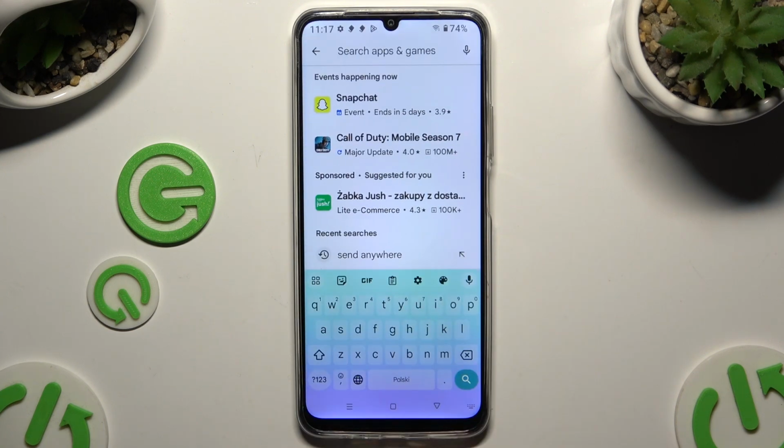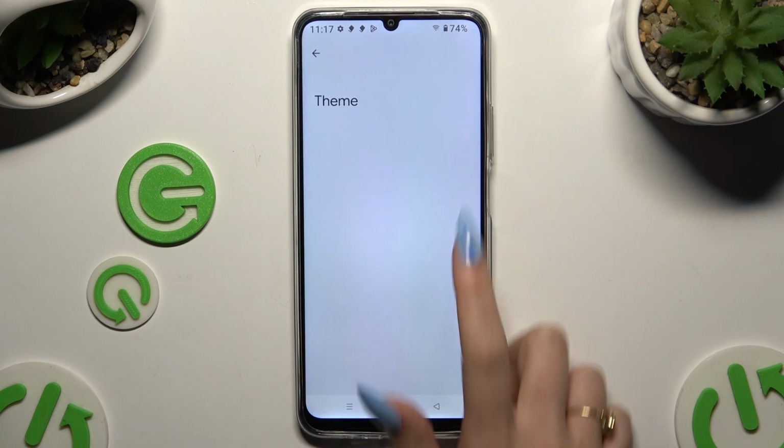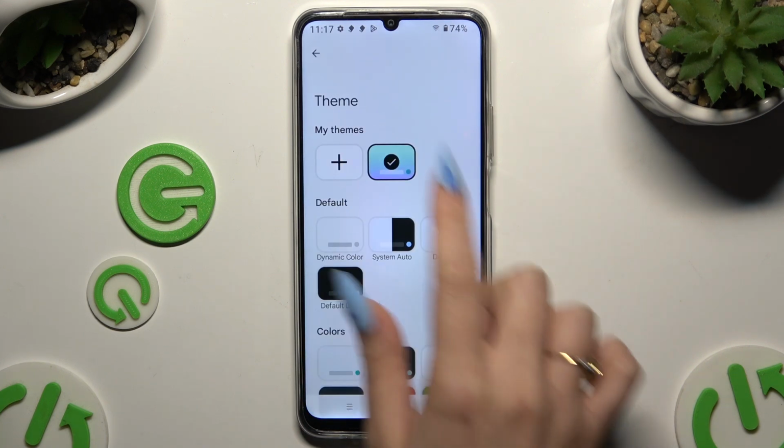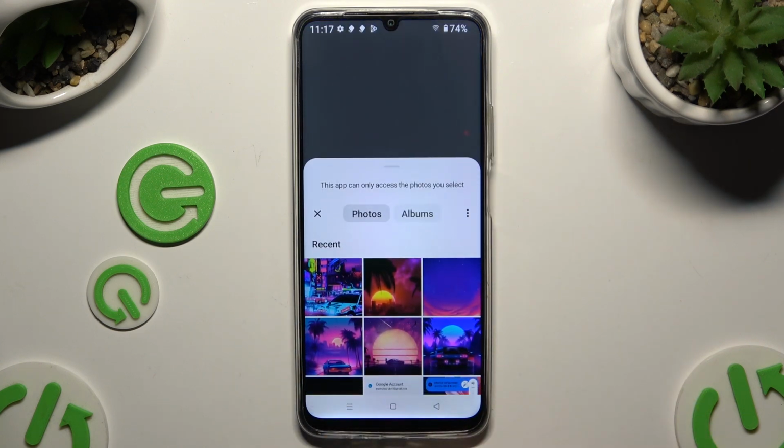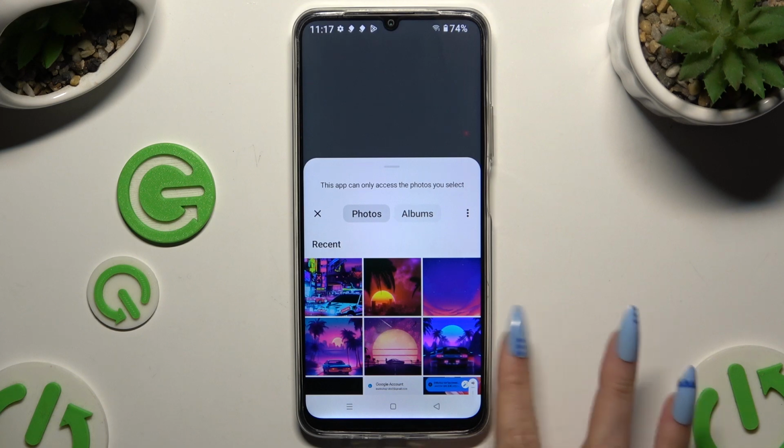So when I go back, as you can see, the theme of my keyboard has changed. To customize it with an image, go back to the same settings and this time use this plus icon under my themes. Now tap on the photo that you wish to apply as your keyboard's background.